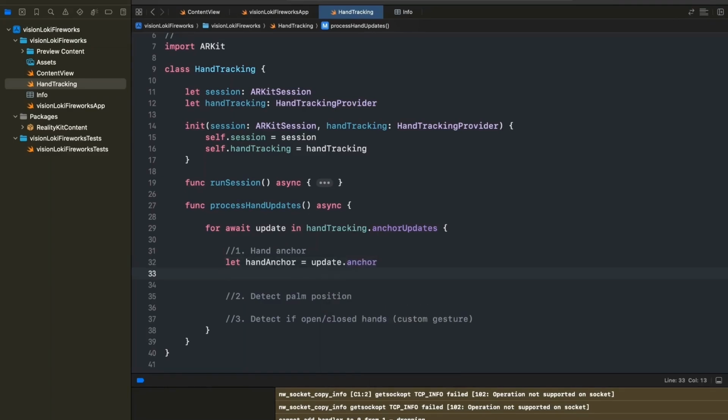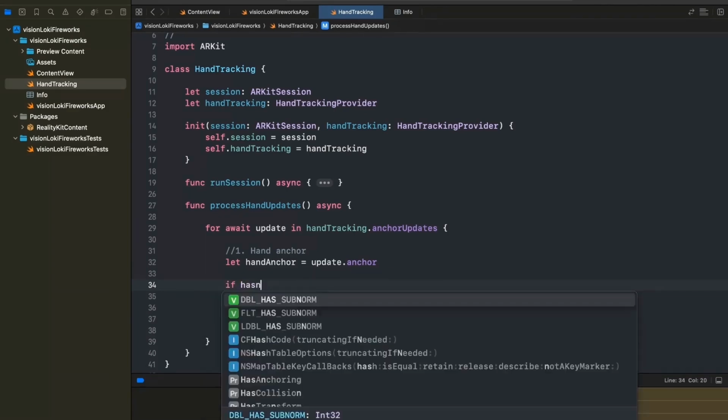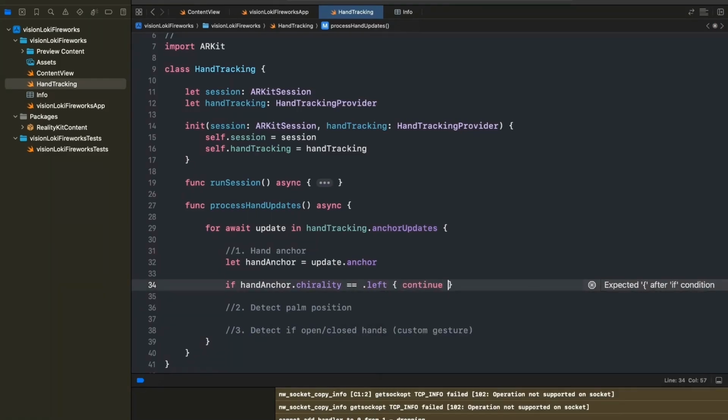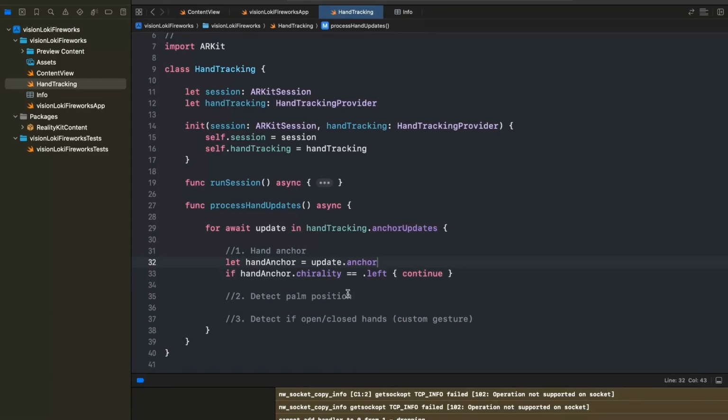And now I'm going to do one more thing. Right now for this demo app, we're only going to track our right hand and we're going to ignore the left hand. So what I'm going to do is, if hand anchor dot chirality, this is the value that indicates if it's a left or right hand, so if the hand is a left hand, I'm going to ignore it. So I'm going to simply continue. This would ensure for each loop iteration, if it's a left hand anchor that we're receiving the information for, we'll ignore that. That way we'll only be tracking the right hand. Great, so let's leave that there.